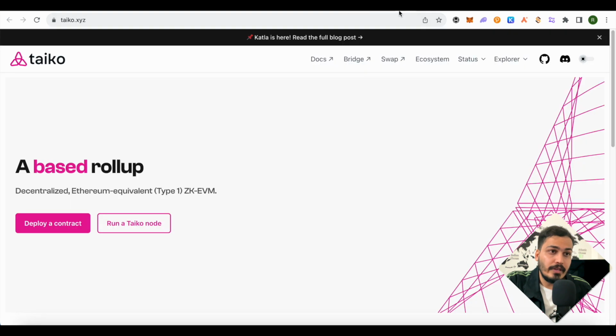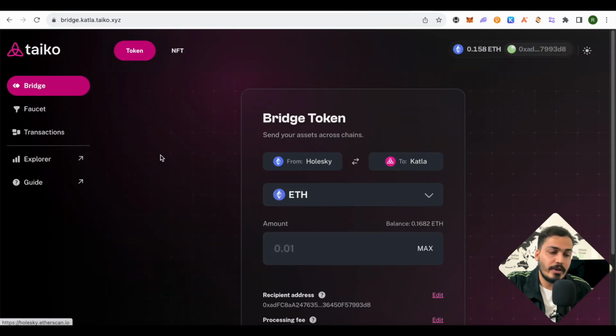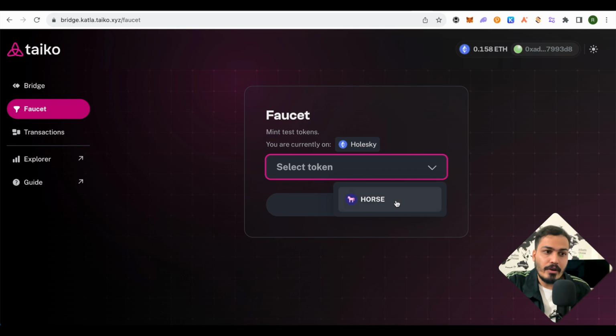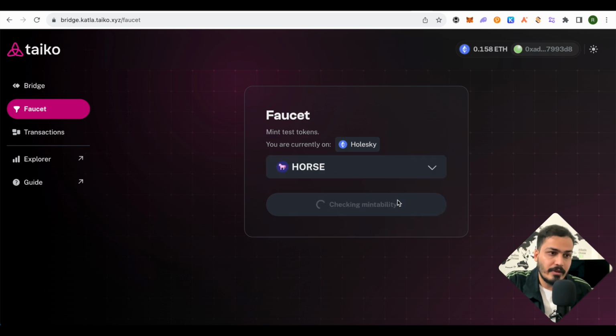Now go to the official website, click on this option of bridge, and this is where it will take you. Now select the option of faucet on the left hand side. Select the token. Only the horse token is currently available, so just click on it, then mint it.